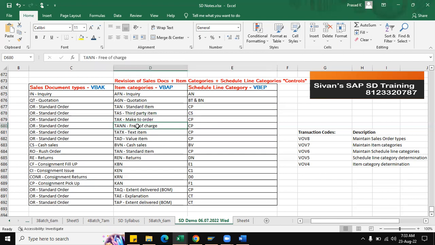Free of charge. This one we have discussed. Text item, value item, cash sales, and the consignment process: consignment fill-up, consignment issue, consignment returns, and consignment pickup. See the corresponding item categories I have already discussed, and the corresponding schedule line categories. These are all very, very important things.